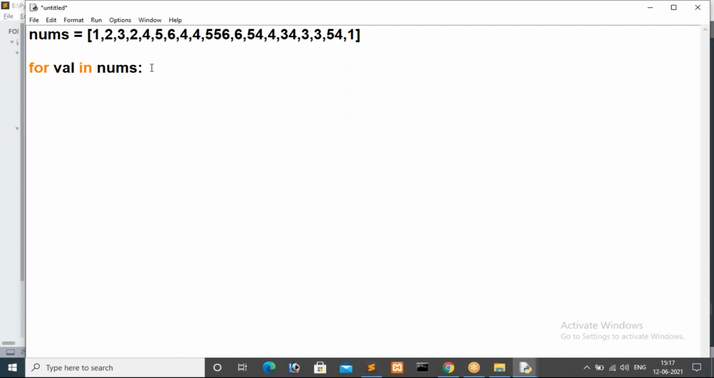Now for val in nums, that means this loop will iterate up to the end of this list. Here we are going to perform a sum of the digits. For that, we have to remember two lines. What is the first line? Now I am iterating a loop, so that is done.